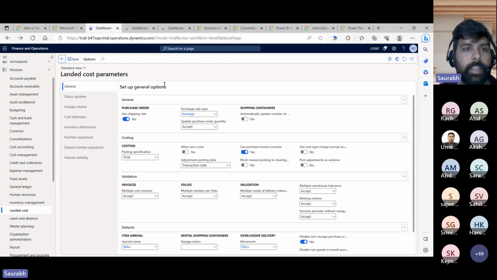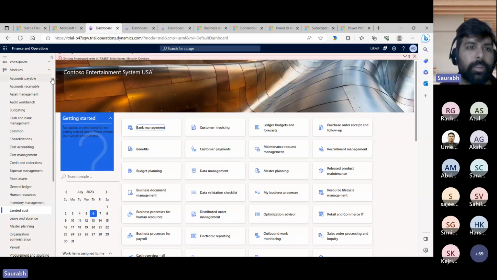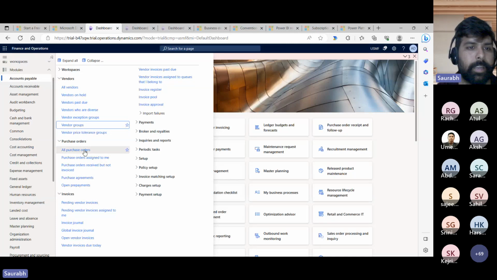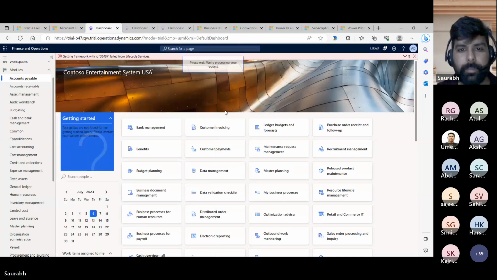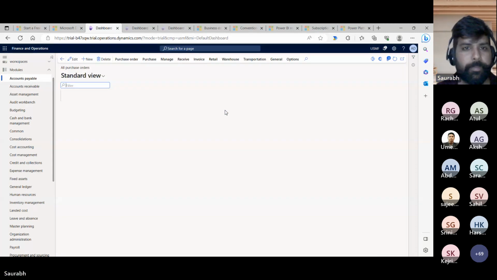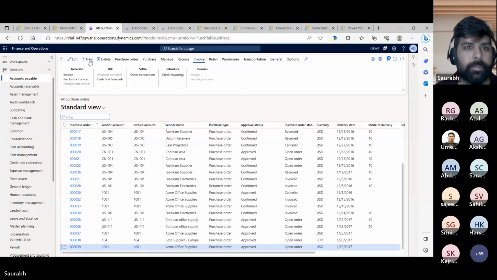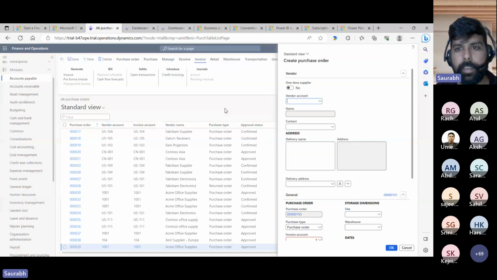Now let's do one thing. Let's create the transaction, okay, and see that how it is going to impact our estimated versus the actual costs. Okay. So what I'm going to do is that I'm going to create a purchase order, okay, for the product which I have taken in my example. So I'll create a new purchase order here.